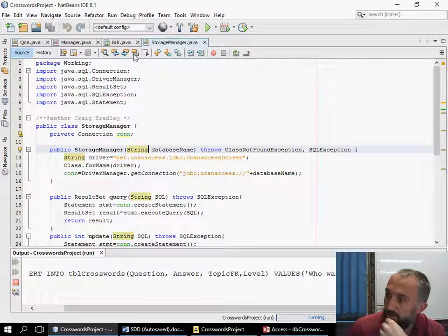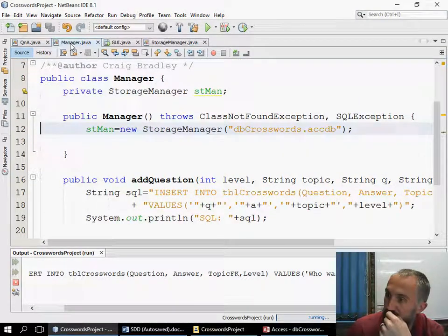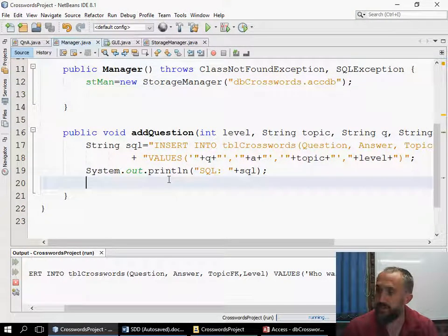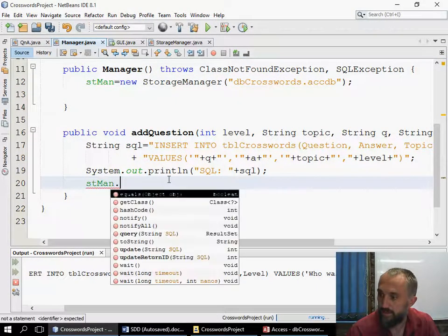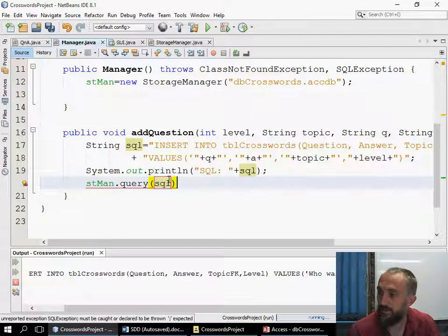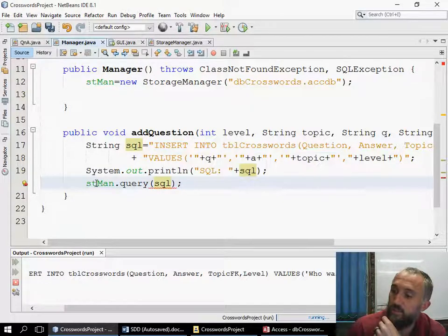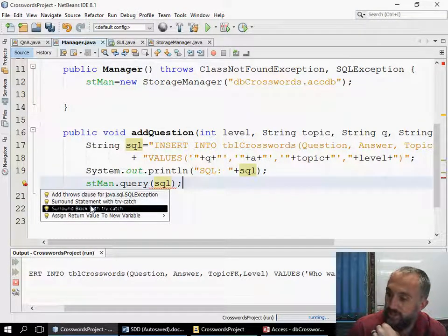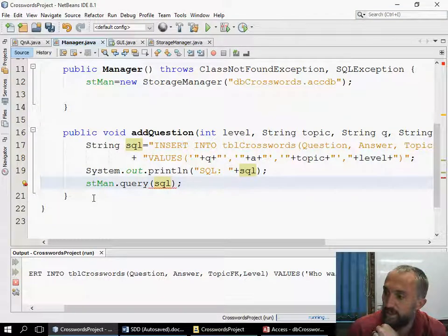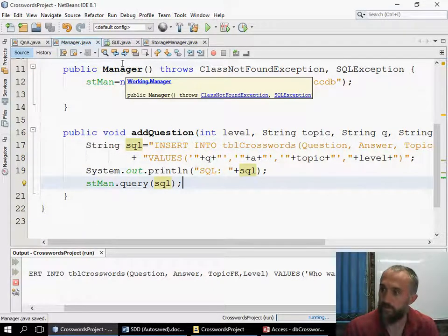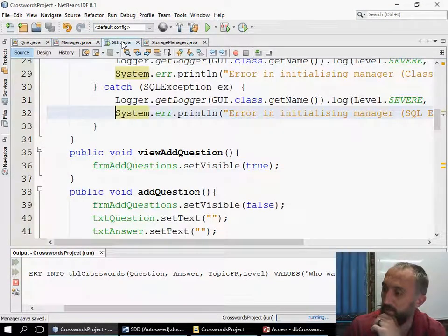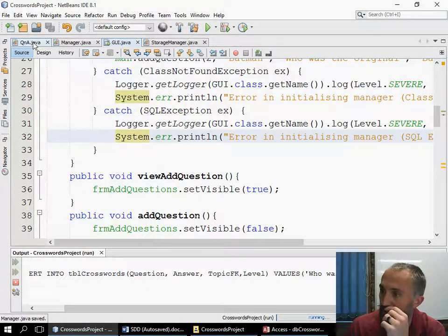Now in my manager class, you'll see again that when I go add question, I need to go stman.query, and now it's sent through this SQL query. Again, it's going to throw me an underline because it's saying that there's an unreported exception. So again, we would throw it here, which would be sent through to my GUI. My GUI would, well, I actually haven't done that yet.